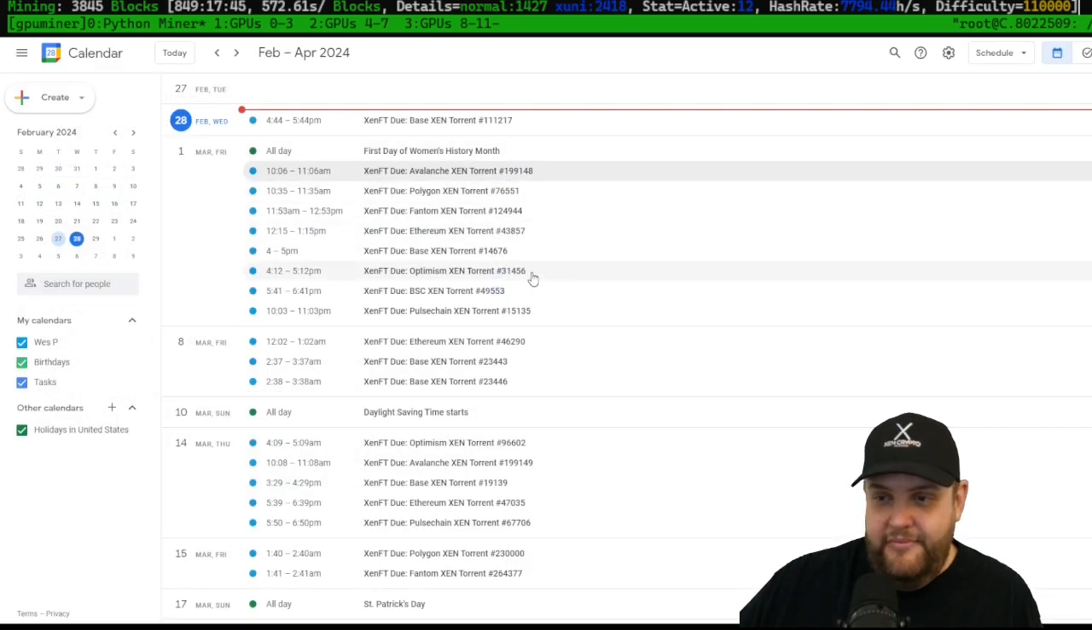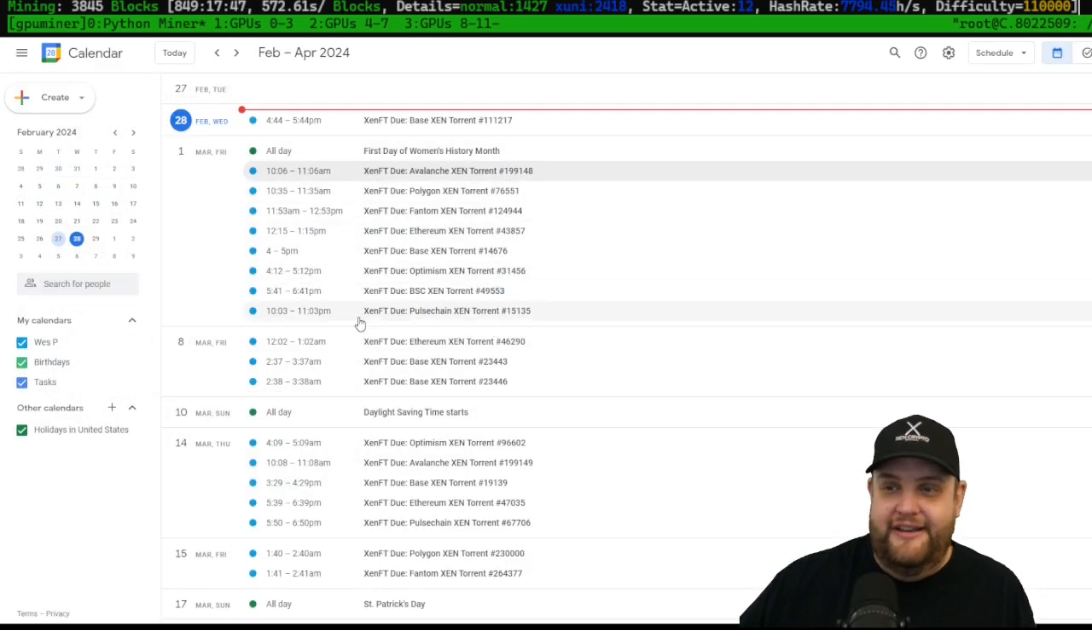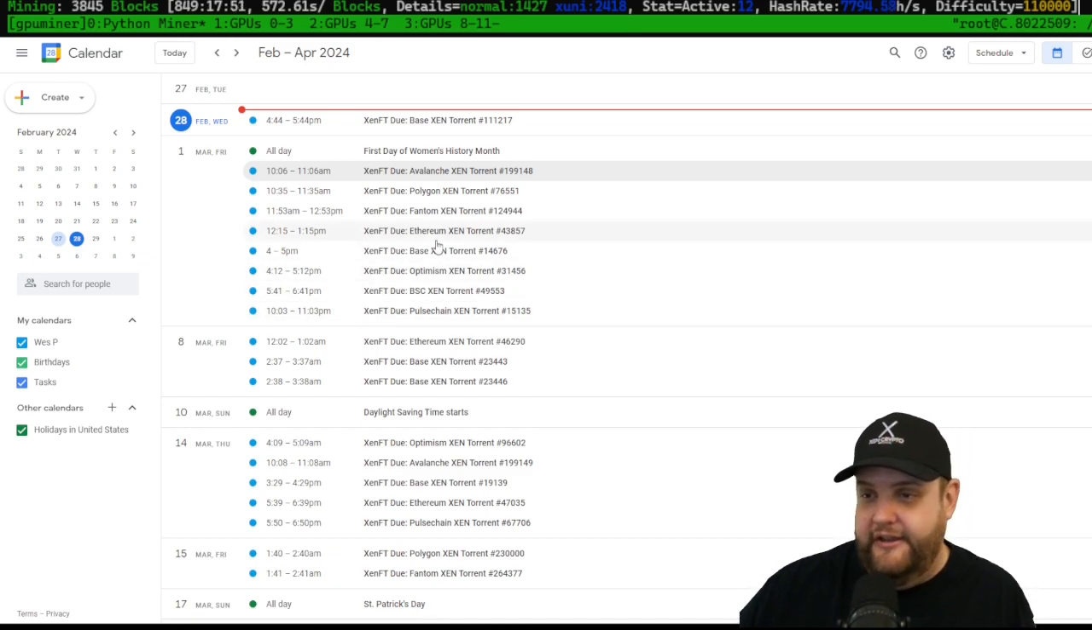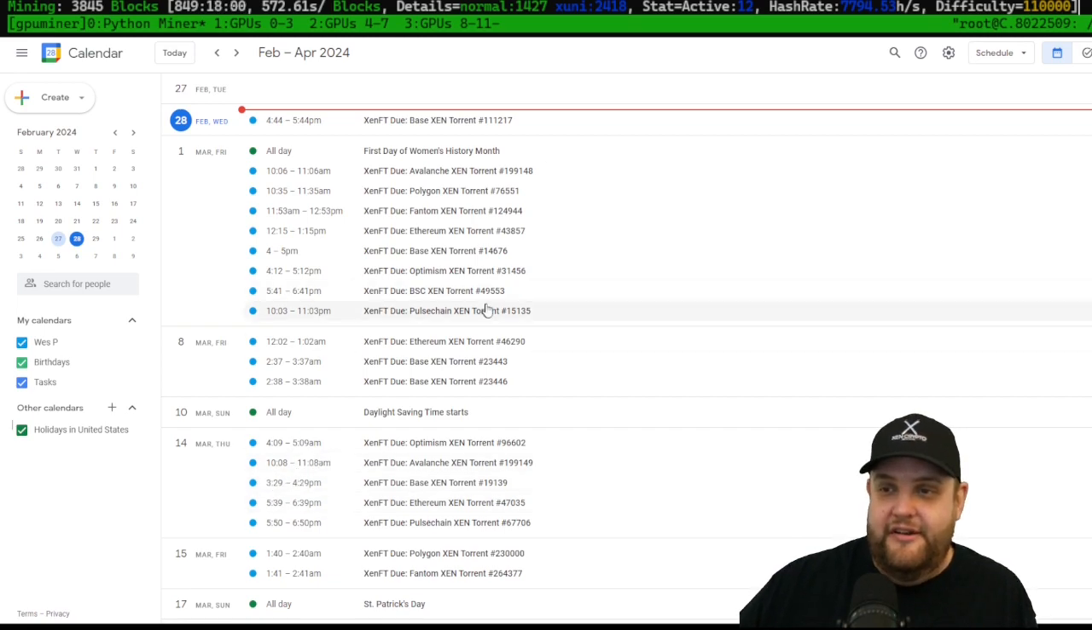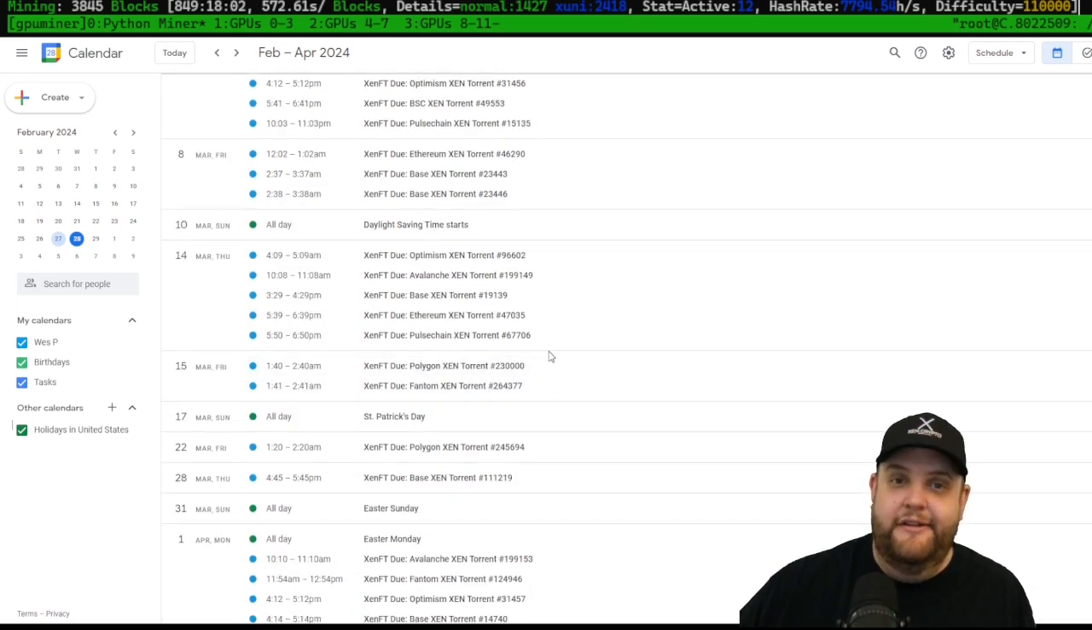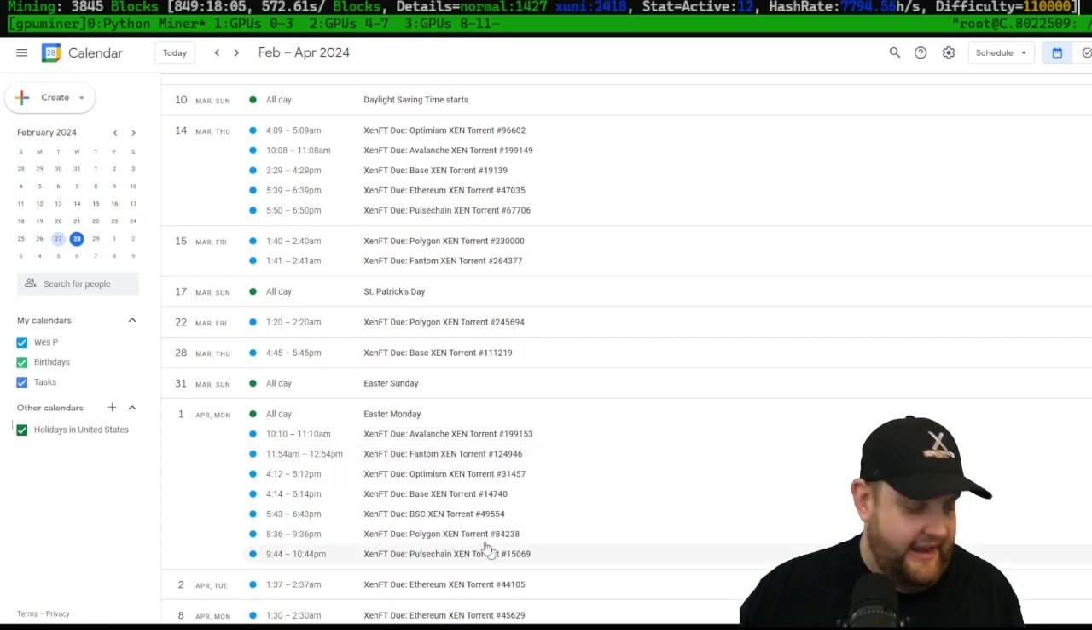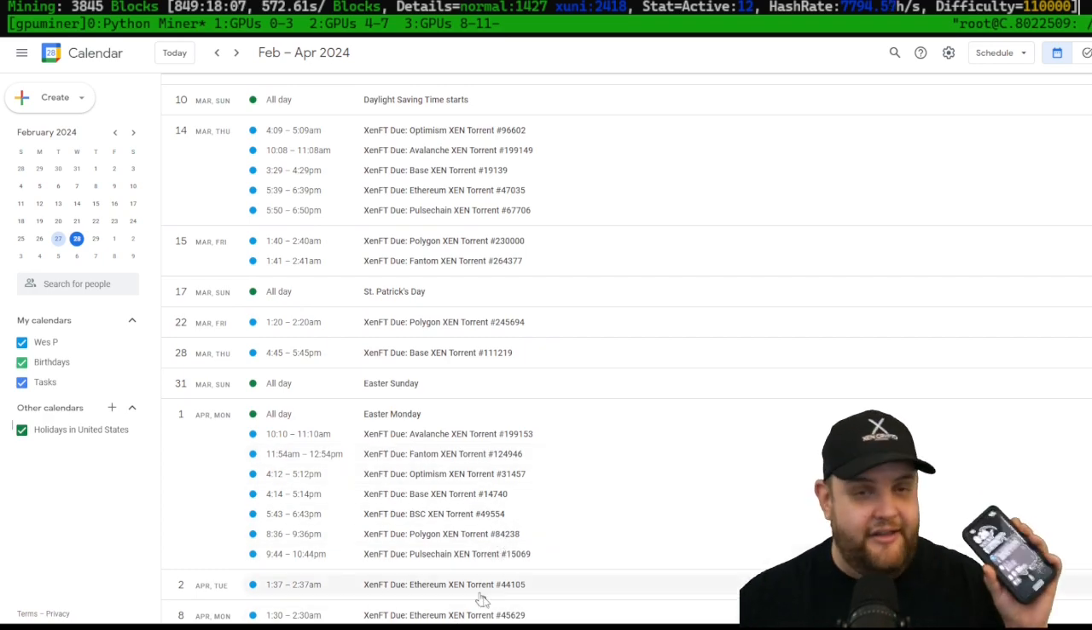So this works really well for me. It gives me a quick notification the day that the XenFT is due, and I can hop on chain and claim it. So it really does a good job of collecting all this information from the different blockchains, putting it into the ICS file, and now I can actually see these on my calendar on my phone.